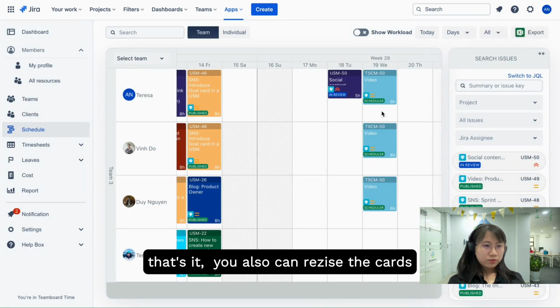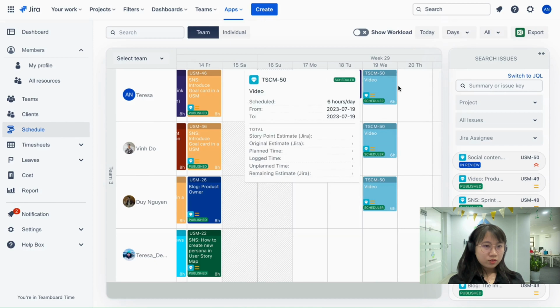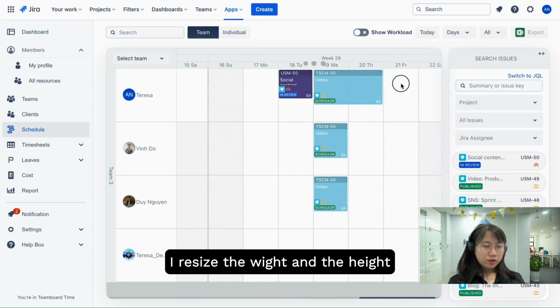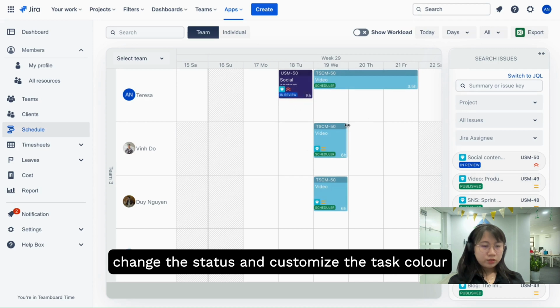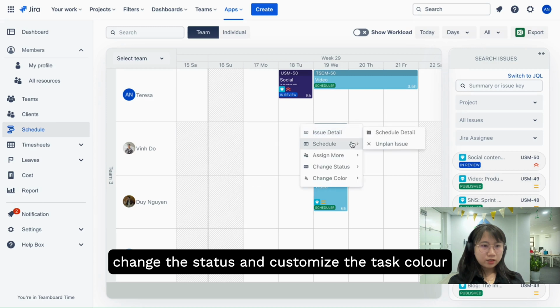You can also resize the tasks, resizing the width and the height. Change the status and customize the task color.